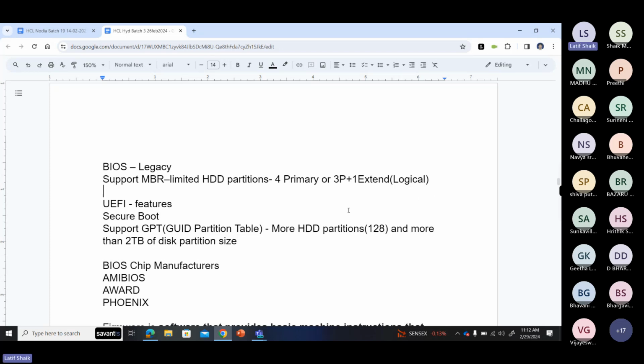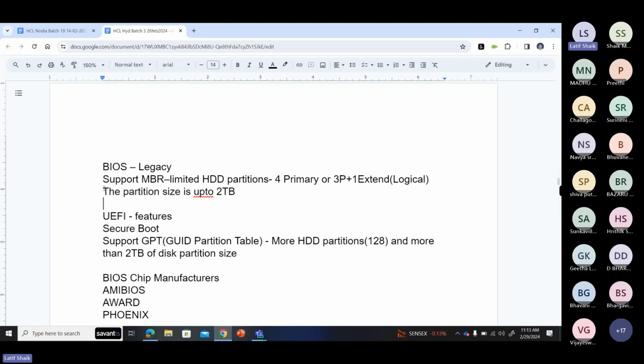Okay, so here the partition size is up to 2 terabytes. That is with legacy BIOS. Here it is more than 2 terabytes, up to about 18 exabytes. Okay, so that is the BIOS and UEFI differences.